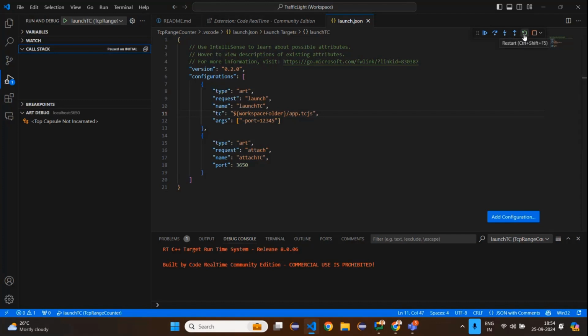There is also the option of restart, stop, or disconnect. In case of a launched application, disconnect and stop are the same. It will close the launched application as well. But in case of attach, it will just disconnect, because the launched application is no longer under the control of the debugger or the application which is debugging it. It could be running remotely as well. So I will just resume it.